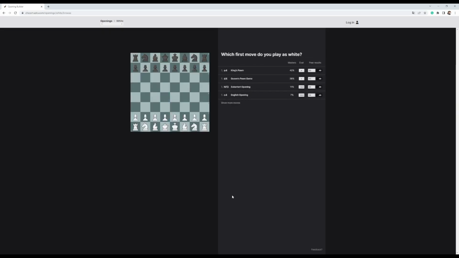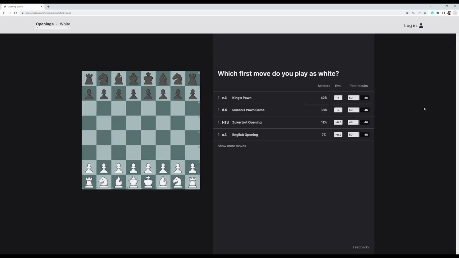Now here we'll get that main page. Let me just make it a little bit bigger so it's very easily visible for you. Okay, now we have it big enough, so in your video it's also better. And here you can see the master's percentage of each move that you might play, right? The evaluation and the results of peers. That means that it's from the games played at your level.